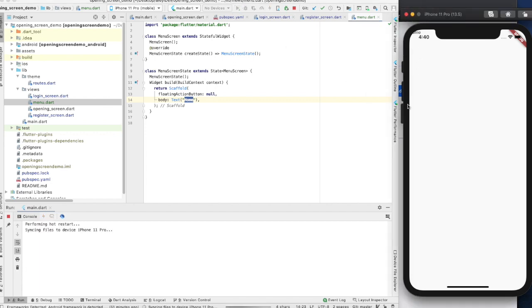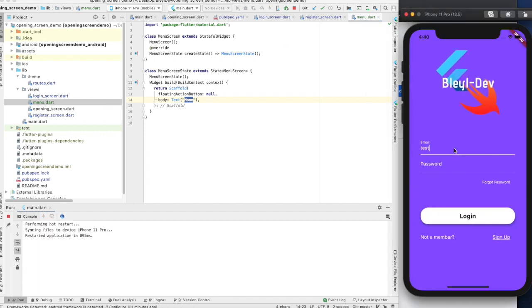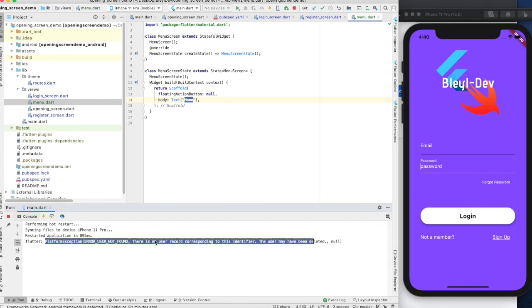Now let's just make sure that this is all working. And let's do an email that's not valid. And this is the error that we got. We got a platform exception, user not found. This user may have been deleted, there's no record. And so this is the message that we're gonna be displaying in the next video, is showing you how to do those alerts and display these messages.